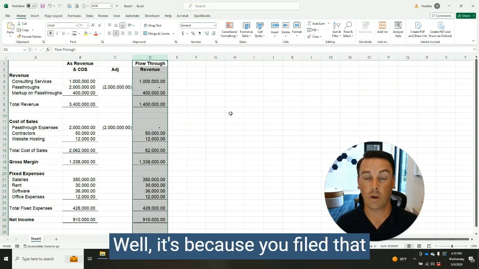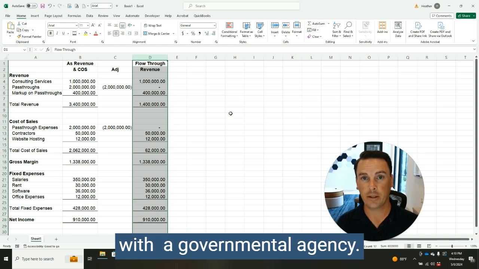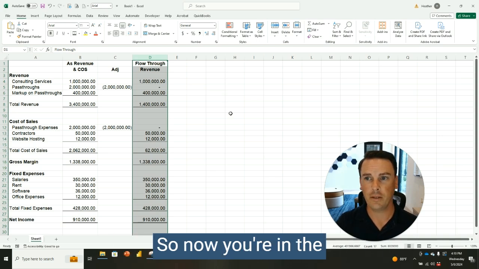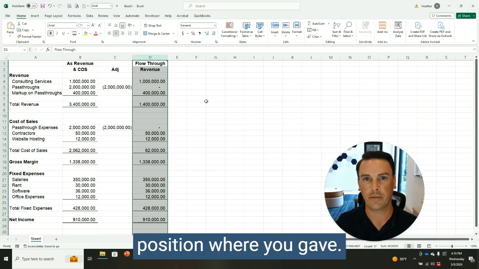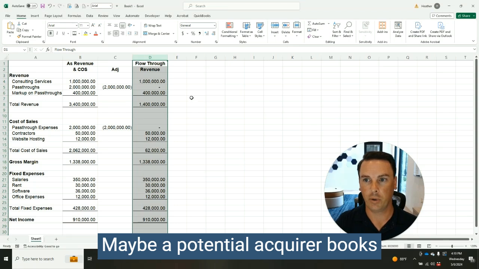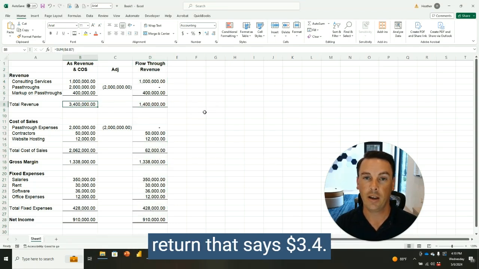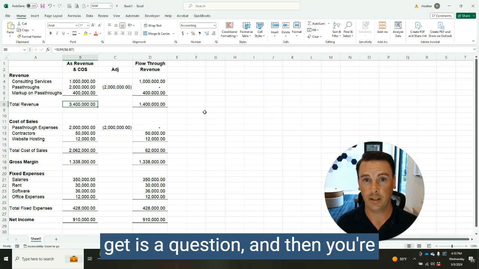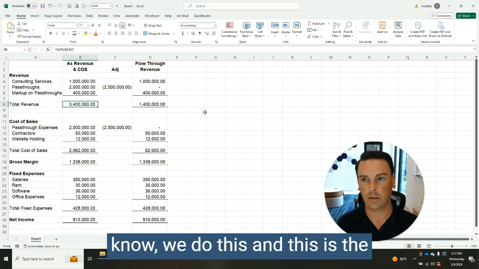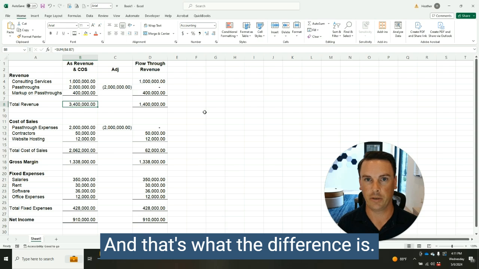Why is that? Well, it's because you file that with a governmental agency. So now you're in the position where you gave maybe a potential acquirer books that say 1.4 million in revenue. You also gave them a tax return that says 3.4. The next thing that you're going to get is a question. And then you're going to have to explain, well, we do this, and this is the way that we account for things, and that's what the difference is.